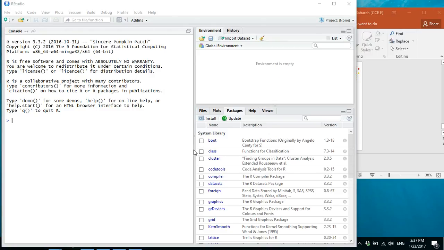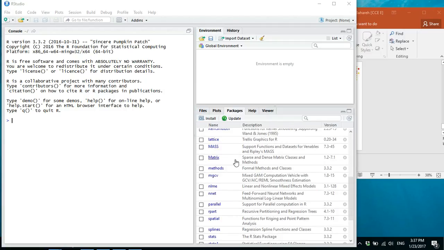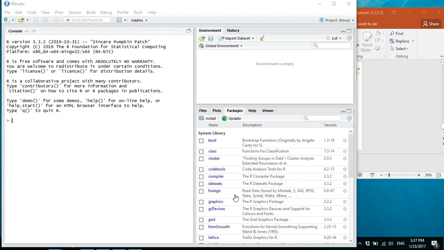And then this window down here is where I keep track of the various R packages that I'm using. You can see that the default installation of R has several packages already installed in the library. Some of these I will have additional packages I will have to install later. This project feature will become more important.